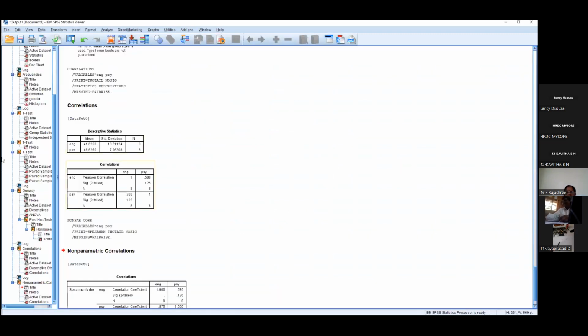Since I asked for the mean and SD, you see the English mean score is 41 and the psychology mean is 48, with the SD and all, for 88 people. See the correlation between English and psychology: the correlation coefficient is 0.588, which is non-significant because the significance value is 0.125. To get significance, it should be 0.050 and below. Since our significance is 0.125, we say it is non-significant. We don't say it is significant.